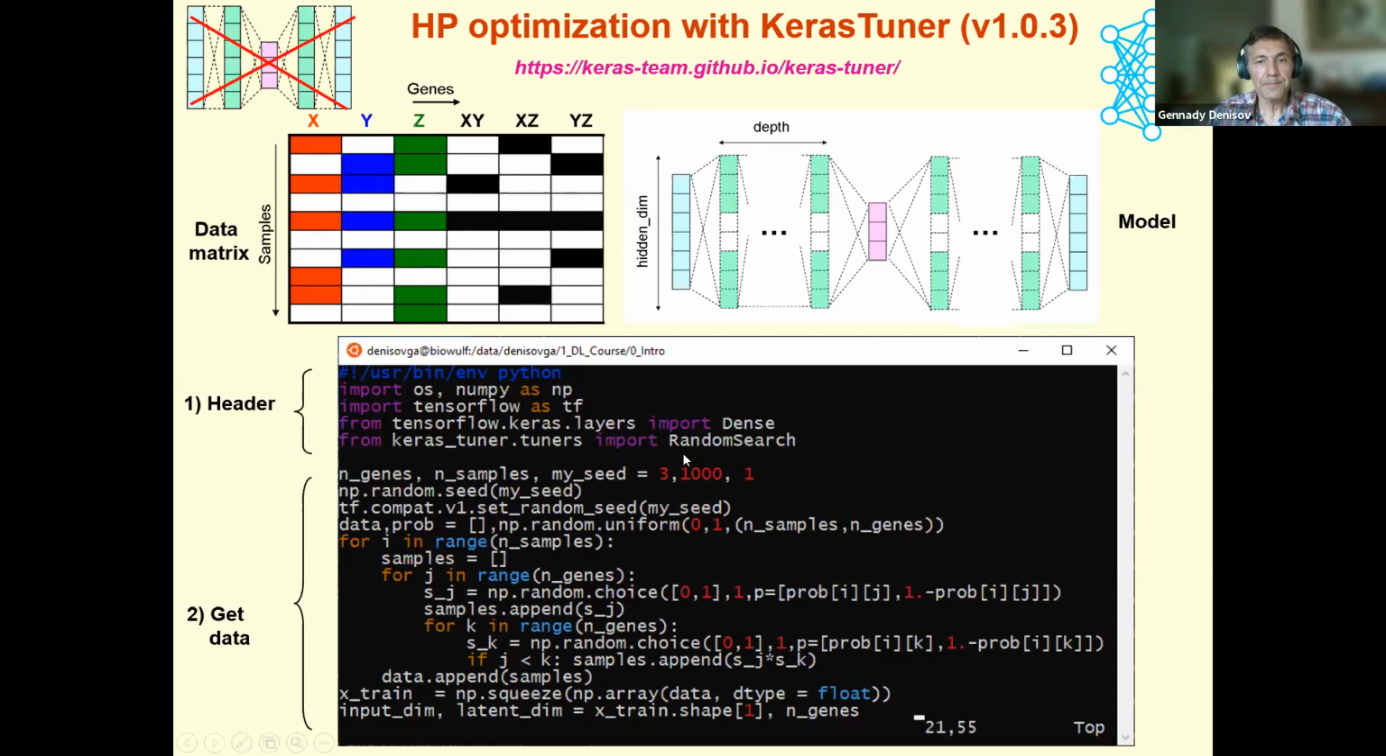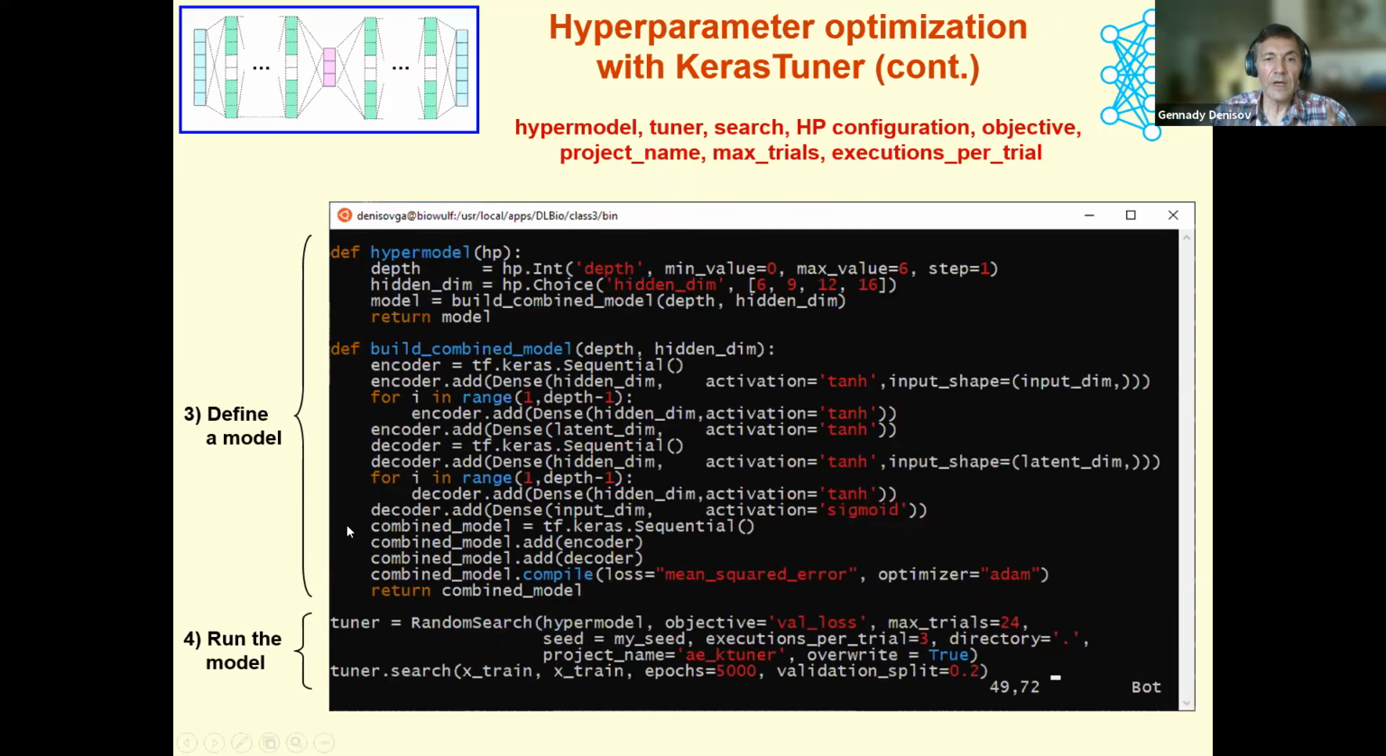I didn't ask if you have questions about the previous slide. Any questions about this slide? No. So I'll proceed to the next 2 steps of the code, defining the model and running the model.